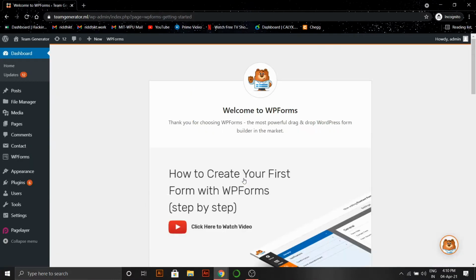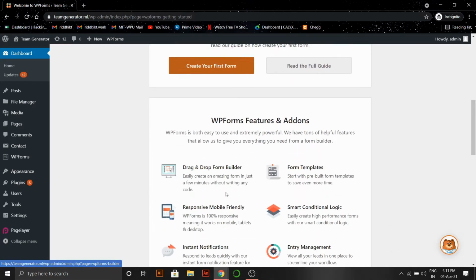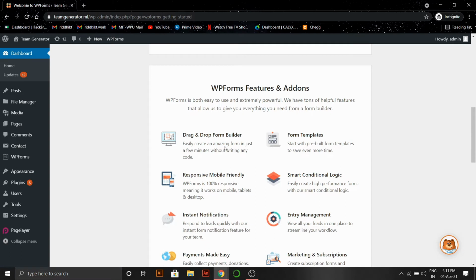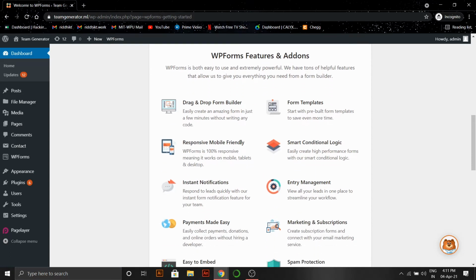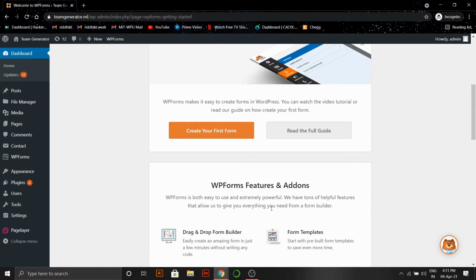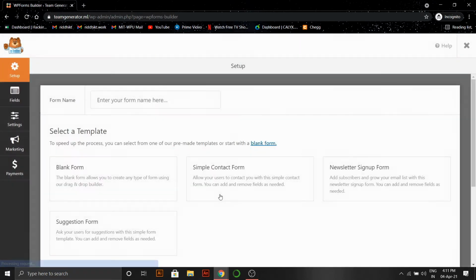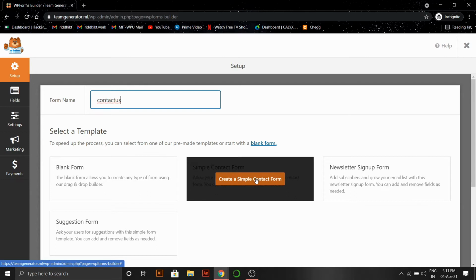And you will be redirected to the welcome page of WPForms. So here we can create our first form, and these are some of the features and add-ons of WPForms. So now let's just create our first form. First name the form. We can select a blank form or we can select a template. So let's just select a contact form template.